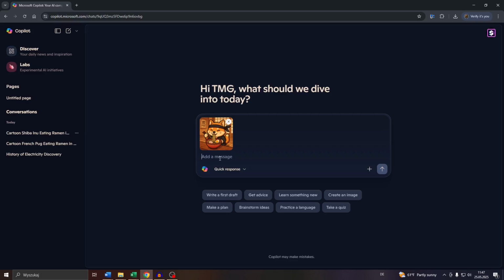And that's basically it, guys. Once you're ready, simply click on that button here, press enter, so that the artificial intelligence may process your image. And that's basically it, guys.